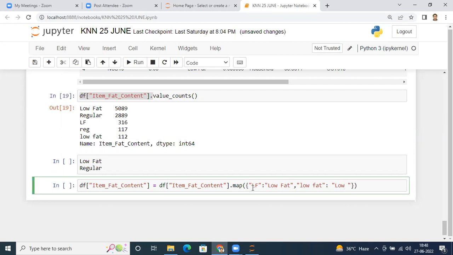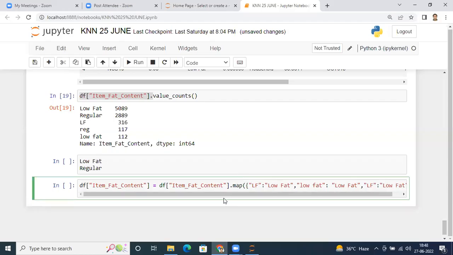low fat. Again, wherever there is lf, I want again low fat. Again, wherever there is reg, I want regular. Okay, done. And let me close my dictionary. Everything done. Let me execute this.